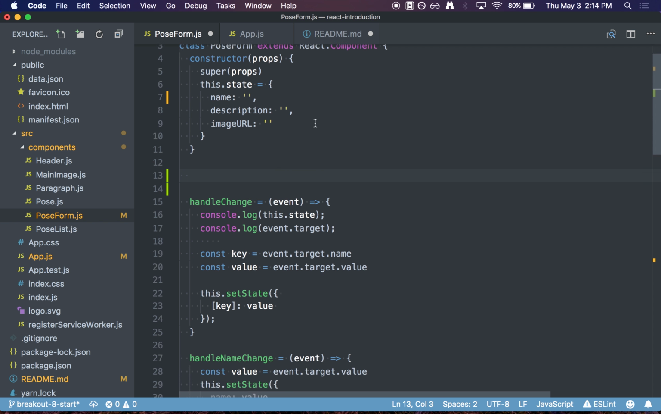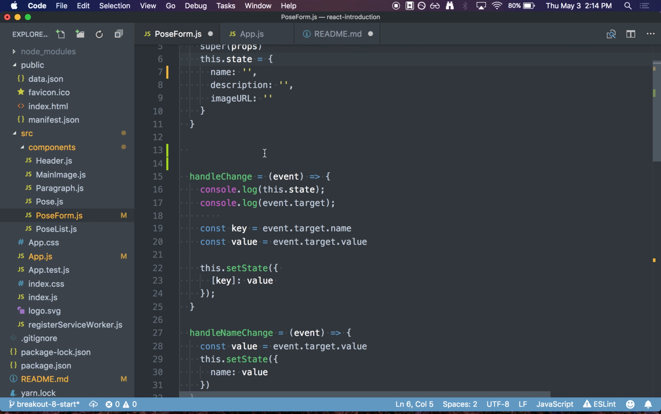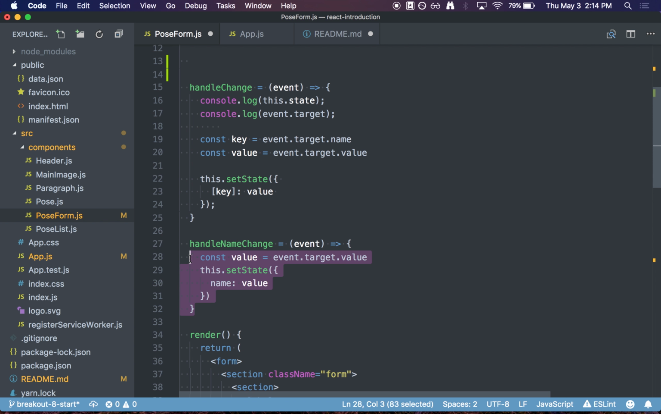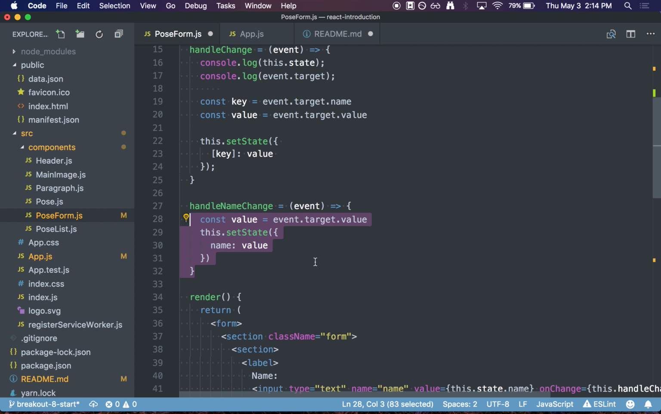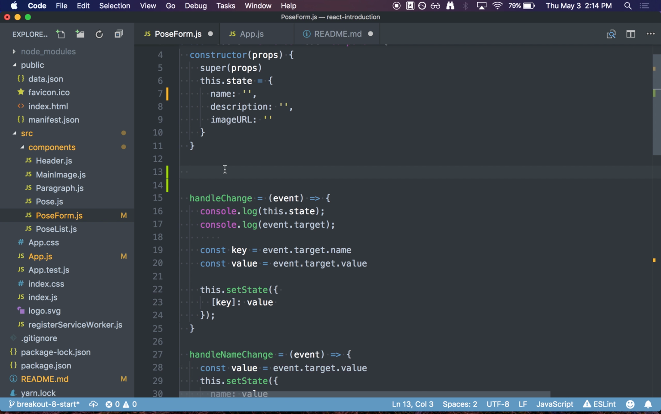We need it to be a class component so we can control state. We also need it to be a class component so we can write methods. Now we've done that already with handle change and handle name change, even though we're not using handle name change. So let's just start writing it. What would be a good name for this method, do you think? Post data. Sounds good to me.